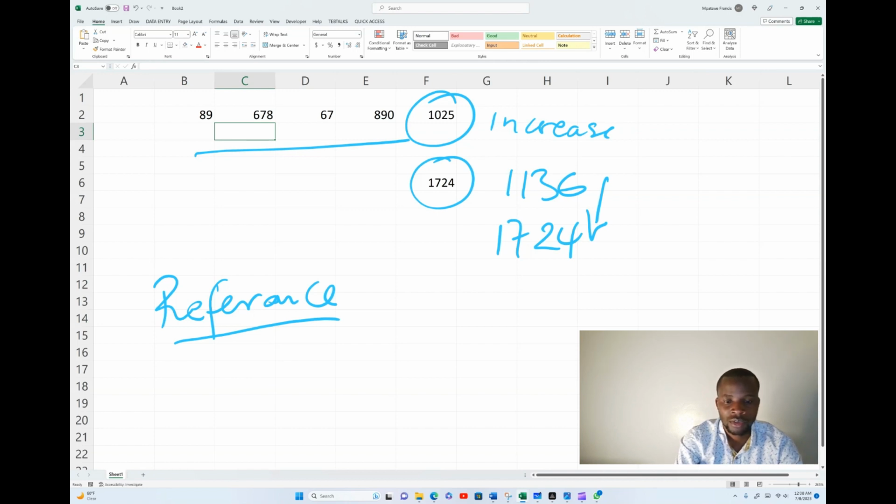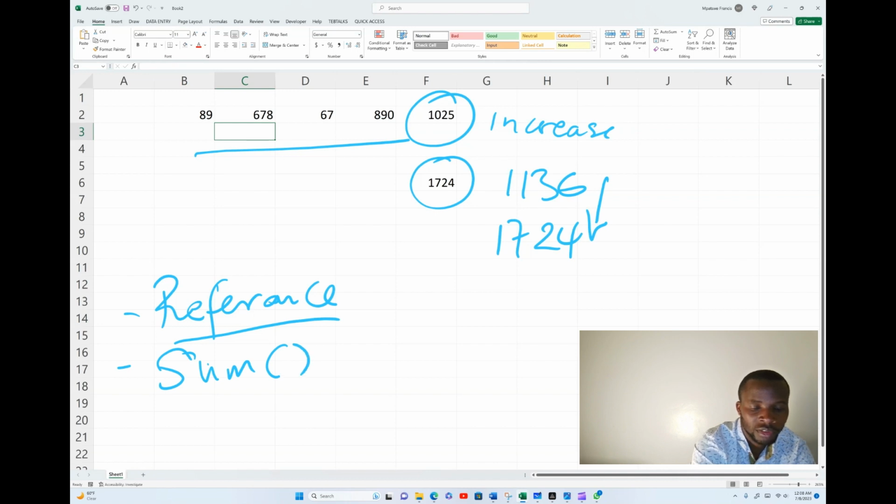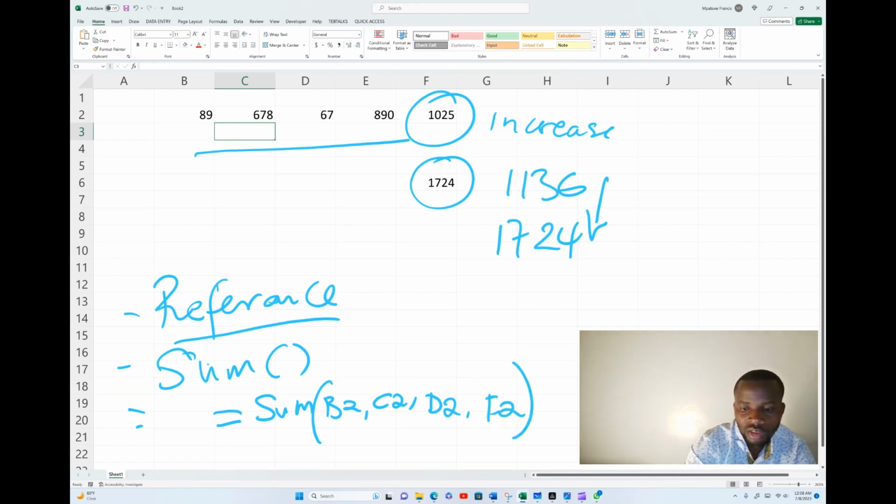Those are the arguments. So in this case, if we are to use a function, I'm going to use what we call the sum function. I will get one of the cells and then I will put an equal sign. Then I will type the name of the function, which is sum. Then I will open the parenthesis and then I will put the argument. So in this case, the argument is going to be B2, comma, C2, comma, D2, comma, F2. So these are going to be the arguments. Now what is inside this bracket is the argument. Sometimes we also call it parameters.